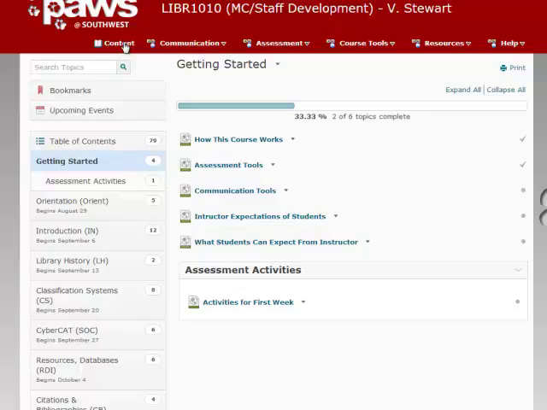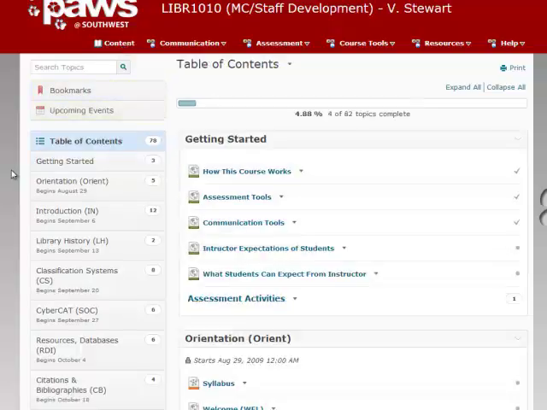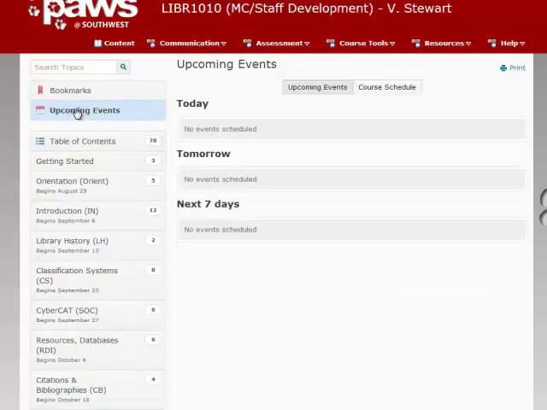From this page, you can go to the pages you have bookmarked. You can view any upcoming class events. It's very important to check your upcoming class events. When we click on it, we see if there are any events for today, tomorrow, or the next 7 days. This will let us know when our assignments are due and when quizzes and tests are scheduled.